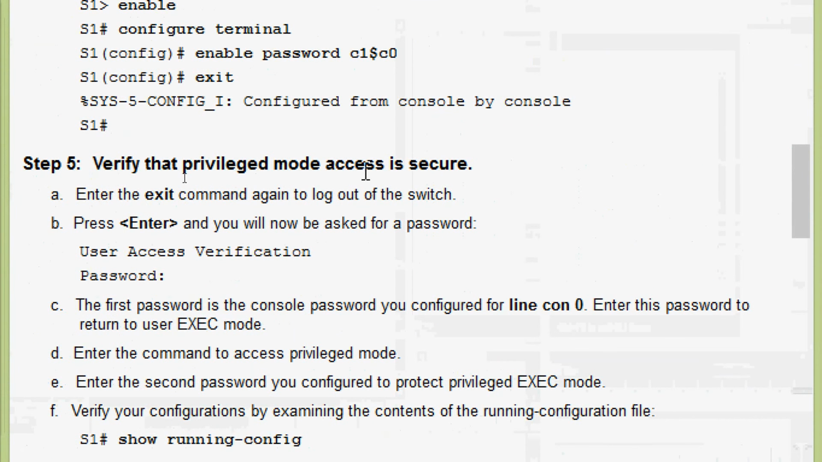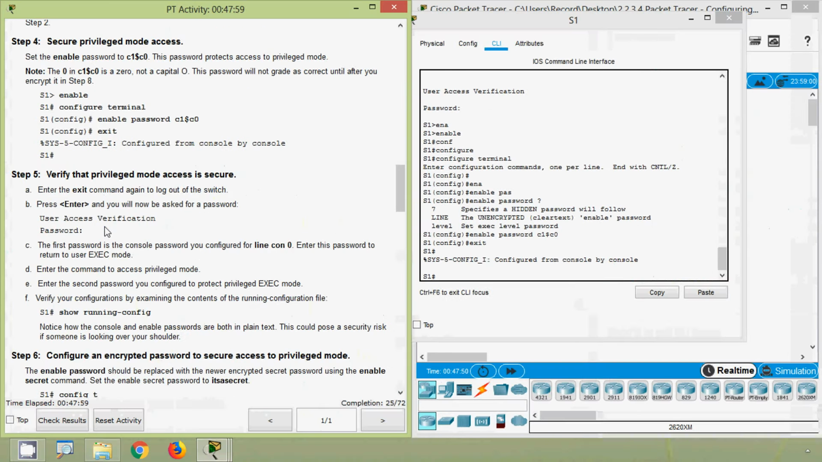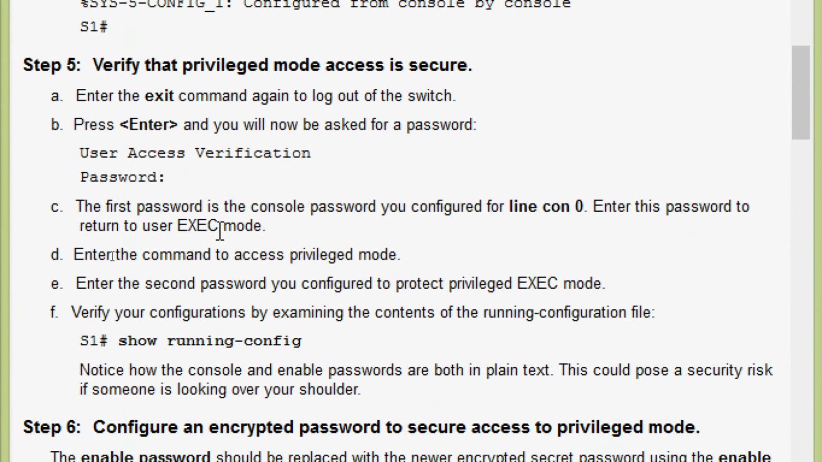Verify that privileged mode access is secure. So enter the exit command again to log out of the switch. Press enter and you will now be asked for a password. User access verification, we have to give the password. The first password is the console password you configured for line console 0. Enter this password to return to user exec mode. That is the password let me in.